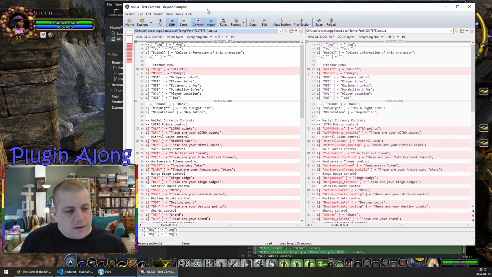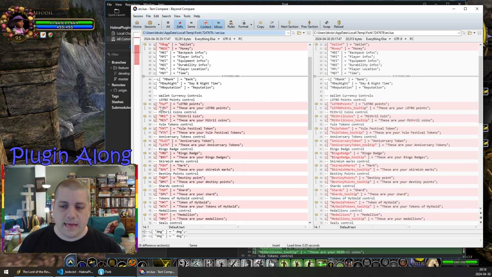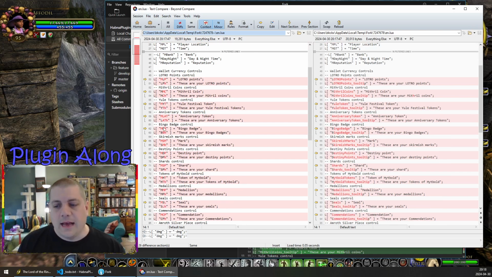A big part of the difficulty in reading TitanBar for me is that TitanBar loves using these 3-character codes, MLP. For M, I don't remember what the M is for, but the LP is LOTRO points. MMC, Mithril coin. MYT, Yule token. MLAT, anniversary token. Why is it LAT? I'm not sure. Maybe there was already an AT involved. MBB, bingo badge, and all of these.